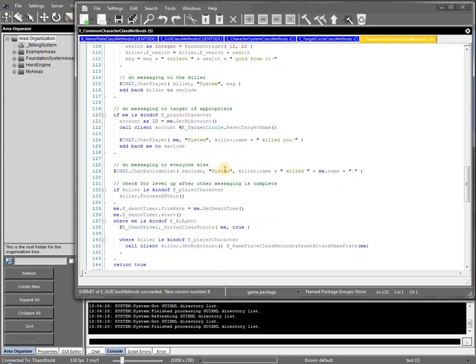Down below, after we check for the level up, and where me is an AI agent, after clearing the driver points, we're going to add in where killer is kind of an E-player character. We're going to call the client based on the killer get my account, the B nameplate class methods reset attack nameplate based on me, which is the mob that died. Now, if we didn't have this killer as an NPC, it would call this anyway. We don't want to call that script if we are an NPC, because an NPC would not have an account name or an account number.